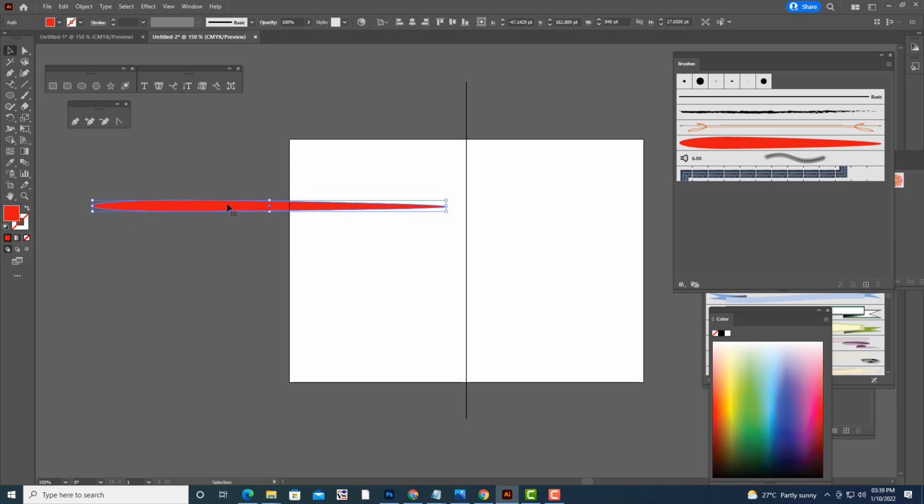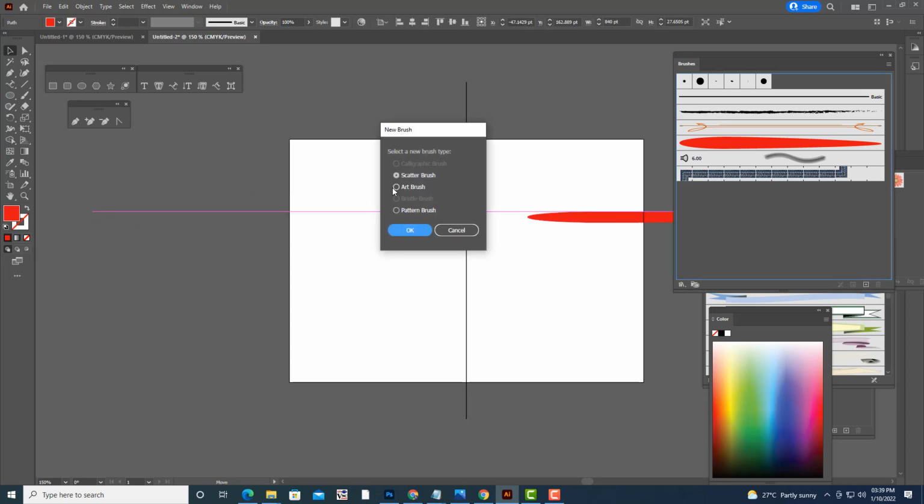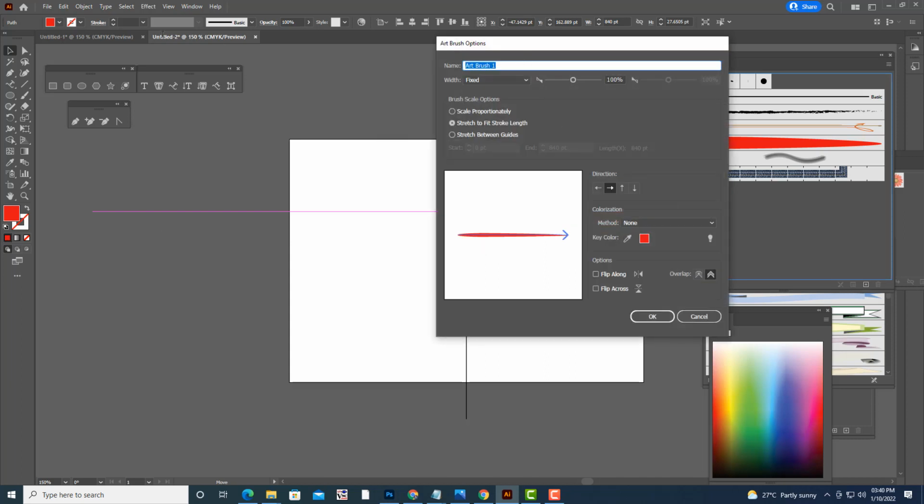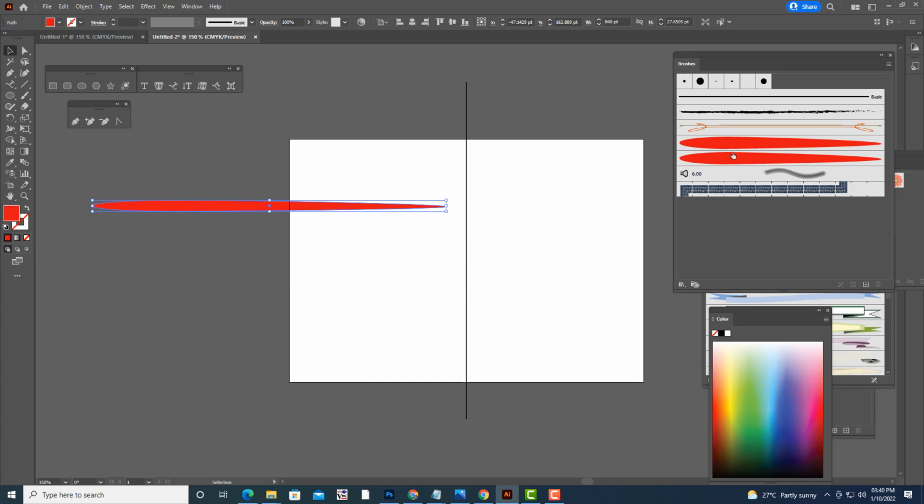Now I'll create one more brush, and we'll call it fancy brush 2. So something like this. We'll now select this brush. See, now it is comparatively thin. Able to understand?